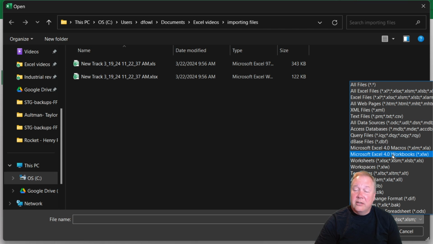Older versions of Excel. These are really old versions of Excel. Excel 4 hasn't been around for a long time. Worksheets, which again are Excel files. Workspaces, Excel files. Excel templates, add-ins, toolbars, SLK data interchange format. I've never seen that one used in real life, although some places do use it. And Excel backup files. Open document spreadsheet.